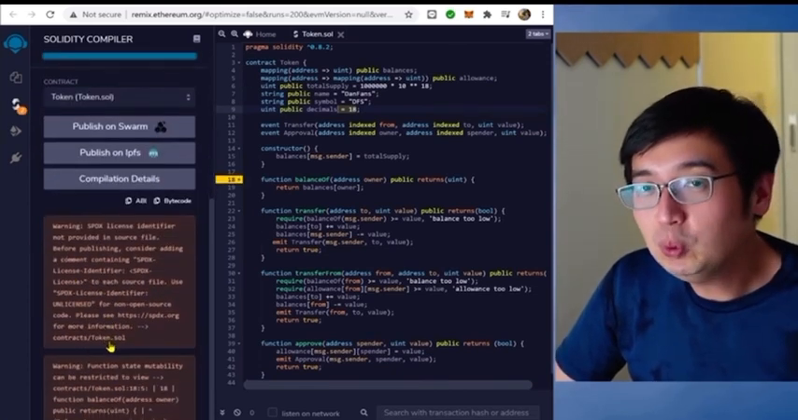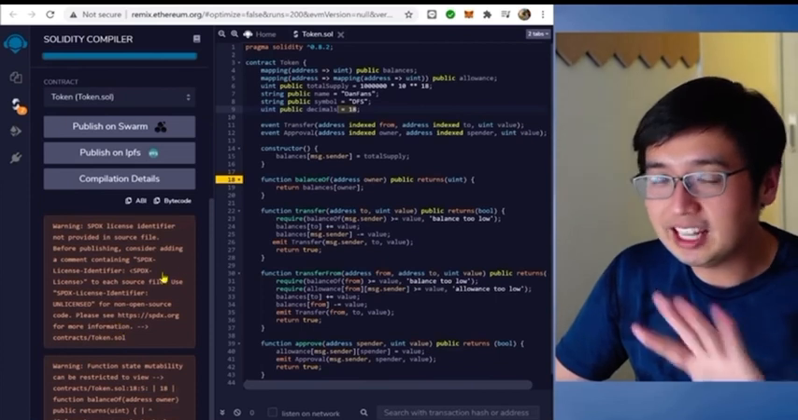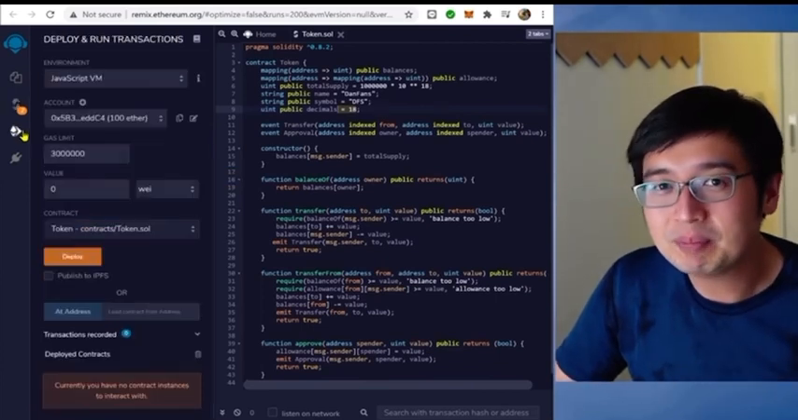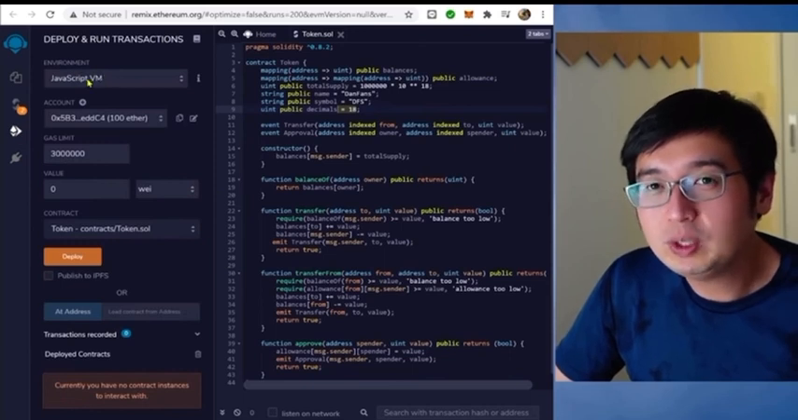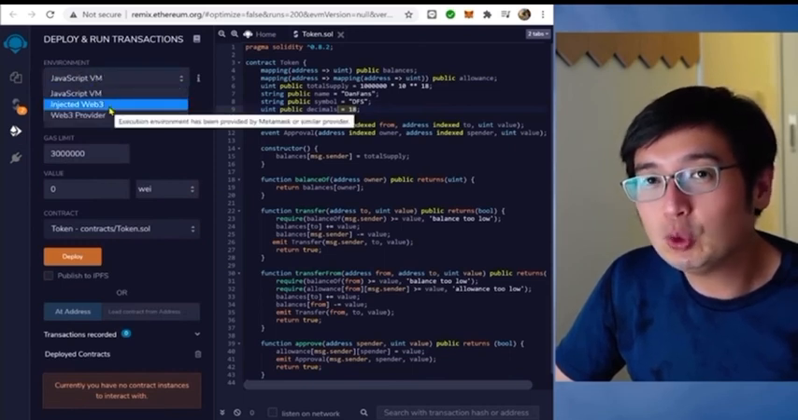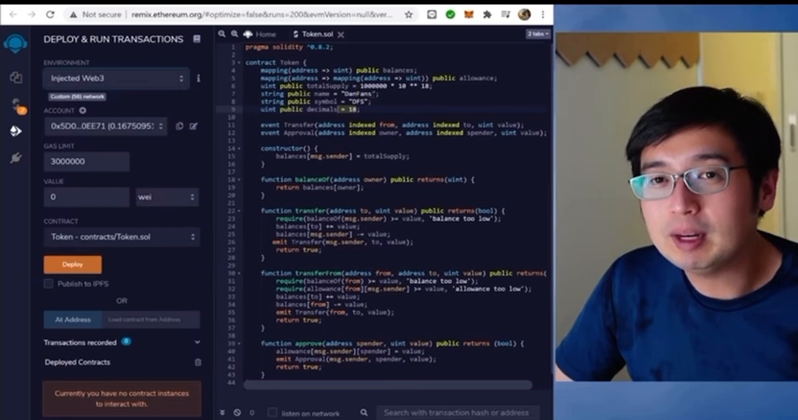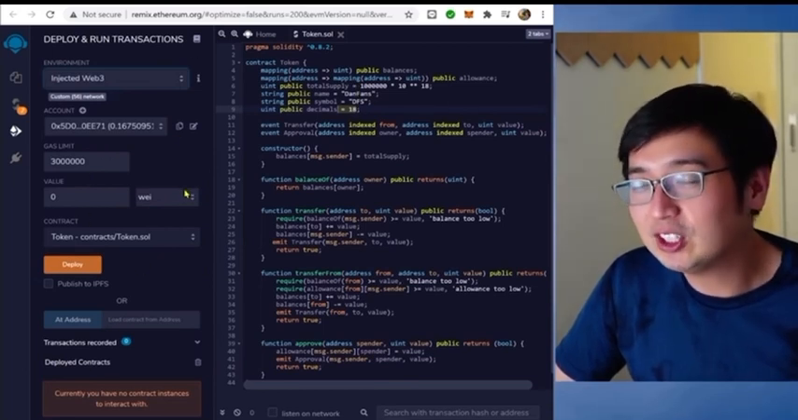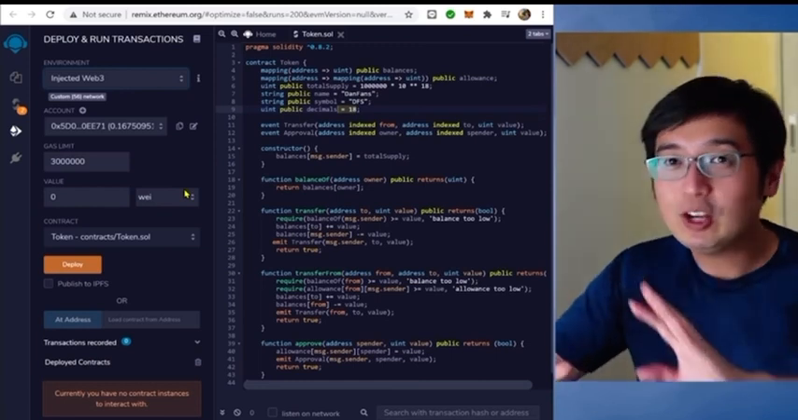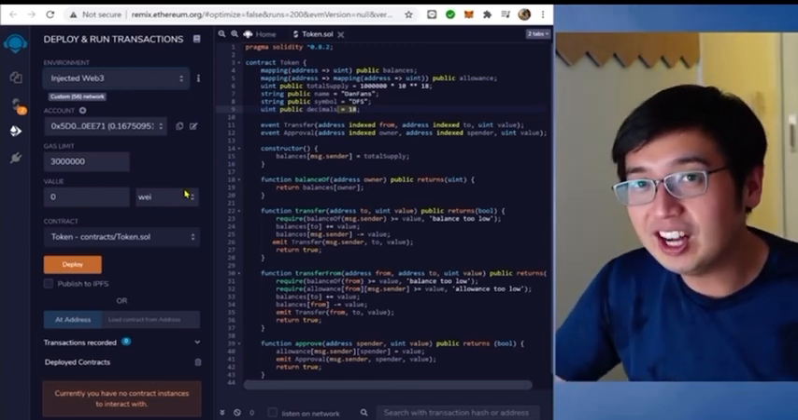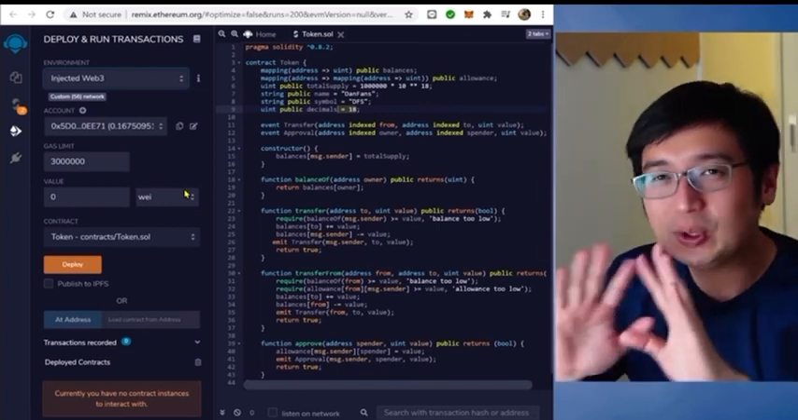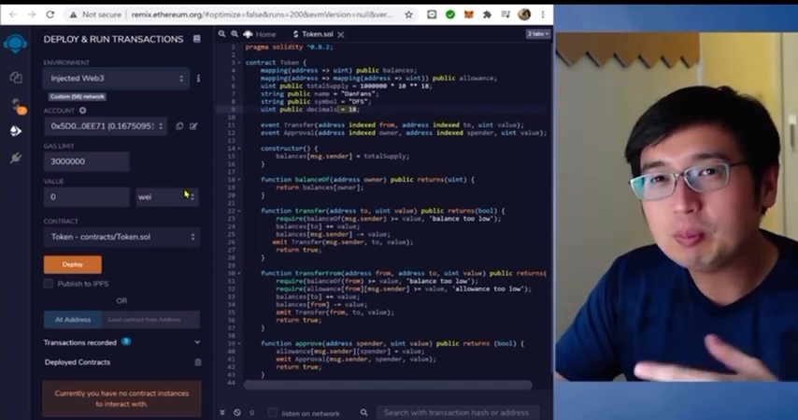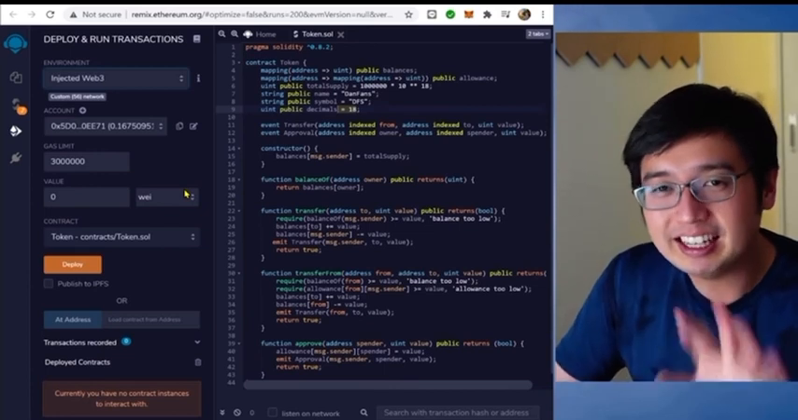We're going to get 2 warnings. Just 2 warnings. That's okay. We can still run this code. Now we go to deploy and we change the environment to injected Web3. That's going to open up MetaMask and we'll be able to launch our token onto the Binance Smart Chain network. Now you can do all of this for free on the testnet, but we're doing it live. We're doing this live so you can see the issues you'd probably expect in a live environment.